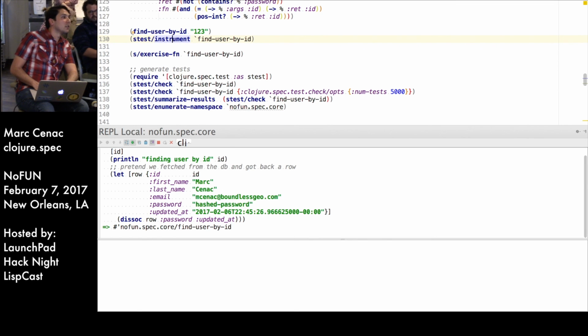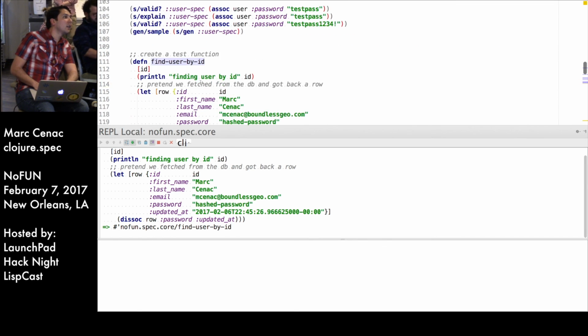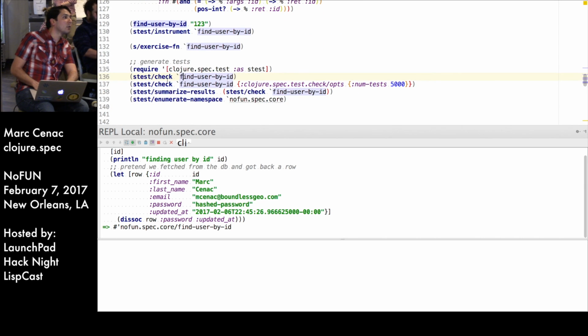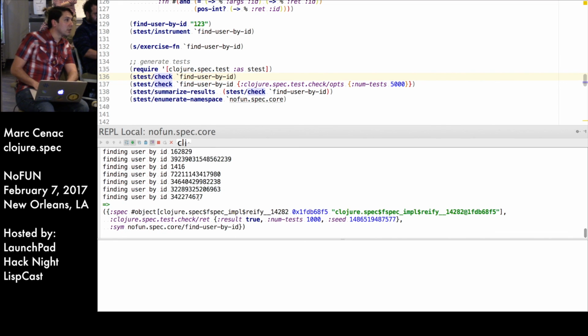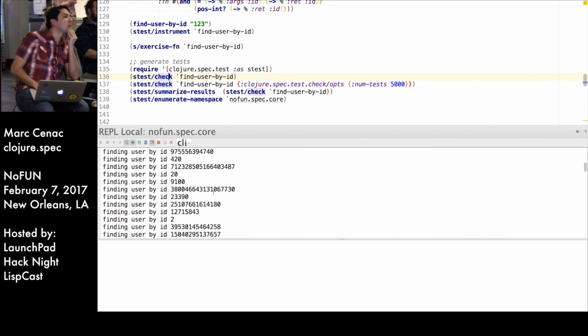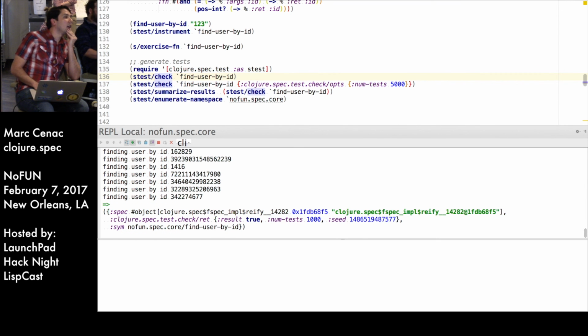Okay, so find user by ID. Okay, printing find user by ID, yes. Okay, so let's test some more. So generate some tests, boom. So here are all the tests that just got generated. And that's useful. You see that we've changed some things. So now we have all kinds of random integers coming in here. We don't have any negative integers because we changed that, so that's good. And at the very end, it's saying that the result is true.